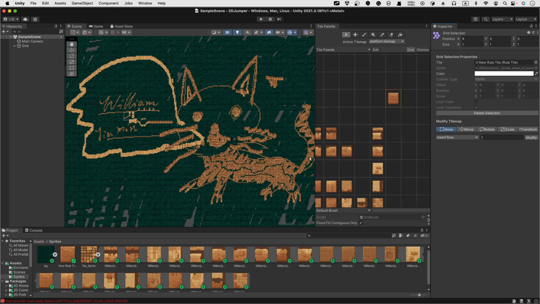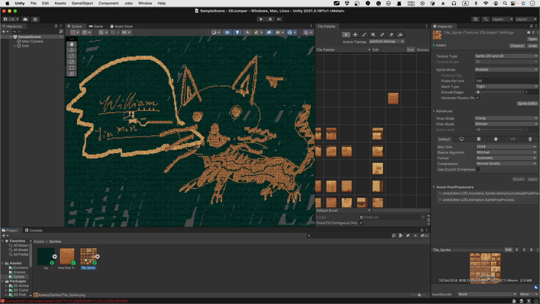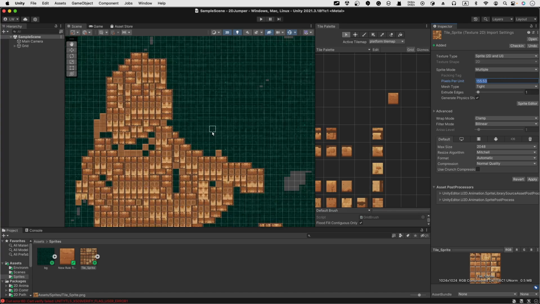And I think the size of this is a little bit small. Of course, you can change the pixel size. You can set 160, something like that. Let me look at here.